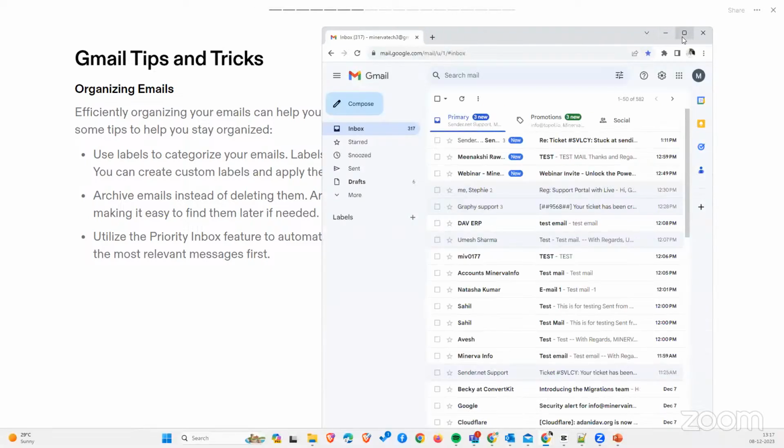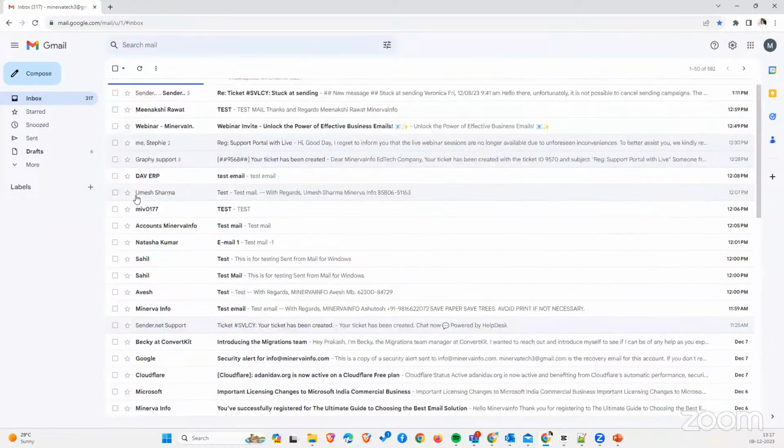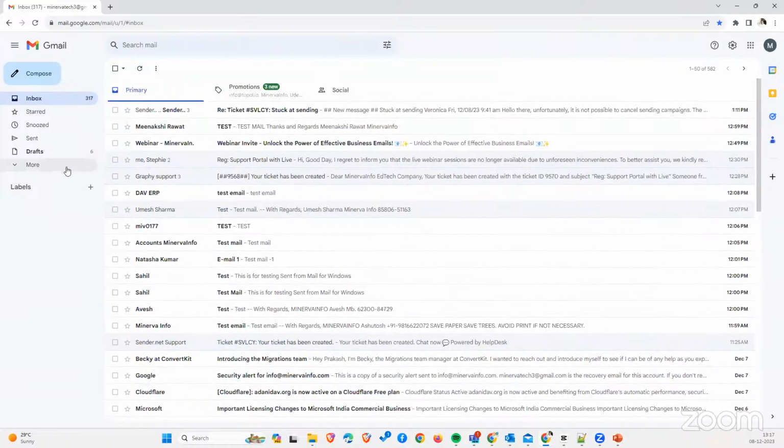See, now I have this Gmail interface, right? I have so many emails here. To give you a demonstration, I requested my colleagues to send some test emails. Now, if I want to find out which are the important emails, it becomes very difficult for me.